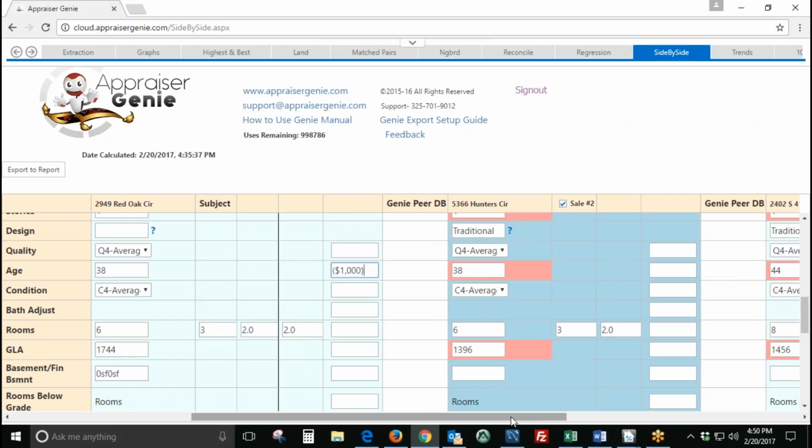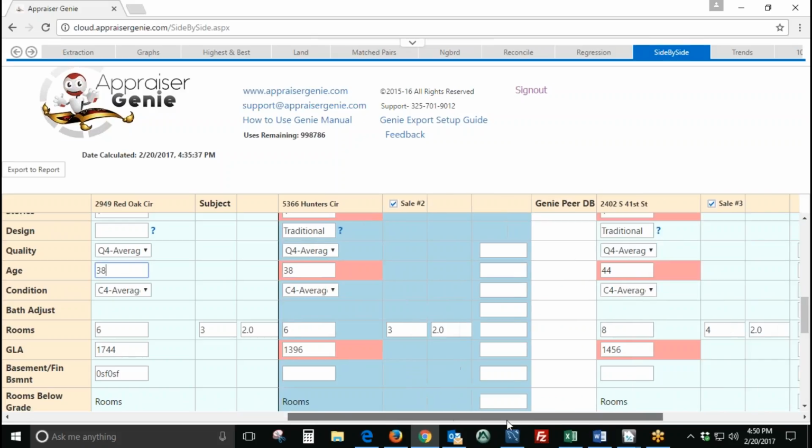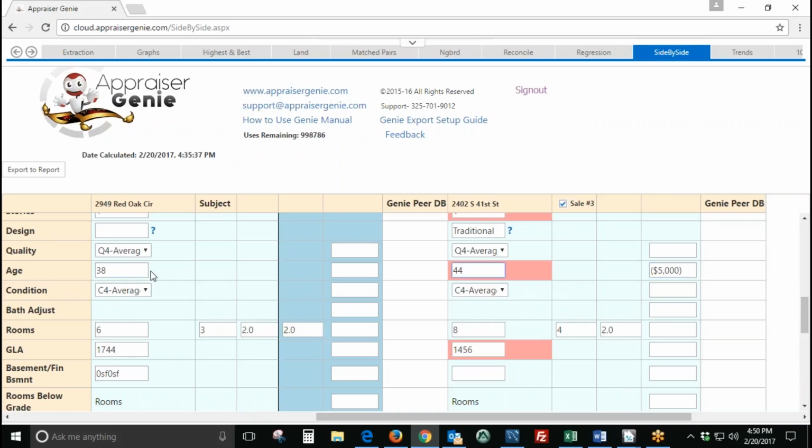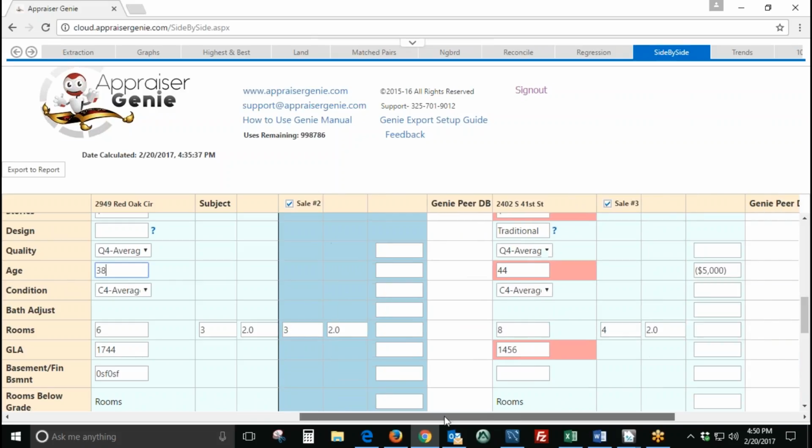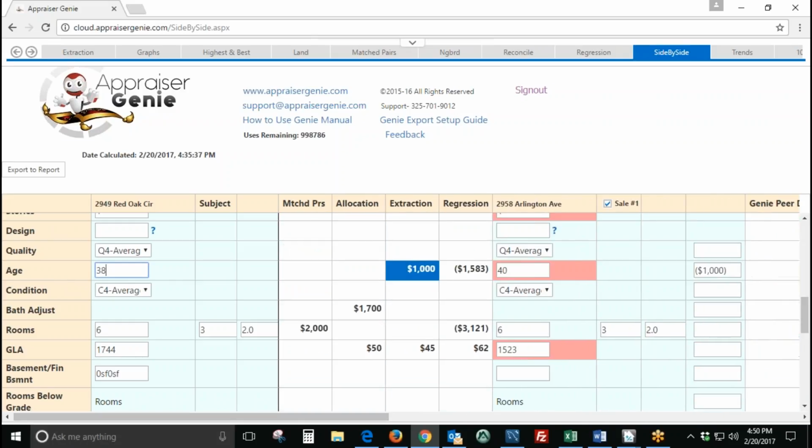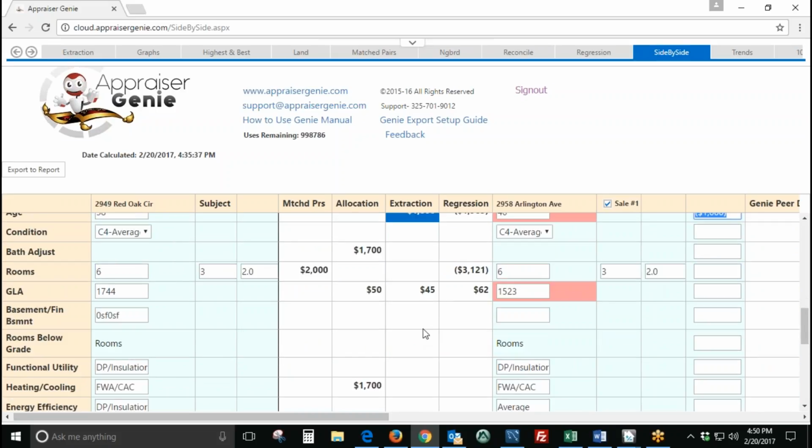Same thing with this one. It didn't make an adjustment because that's the same. 38's 38. And then 44 made one, which makes sense. 44 to 38. Oh, that is 1 year. Okay. All right, so same thing.